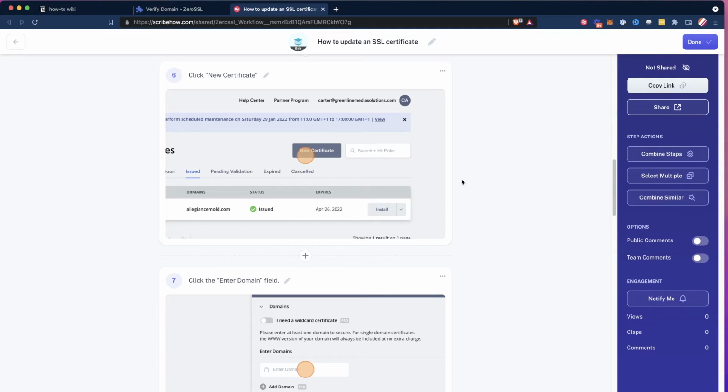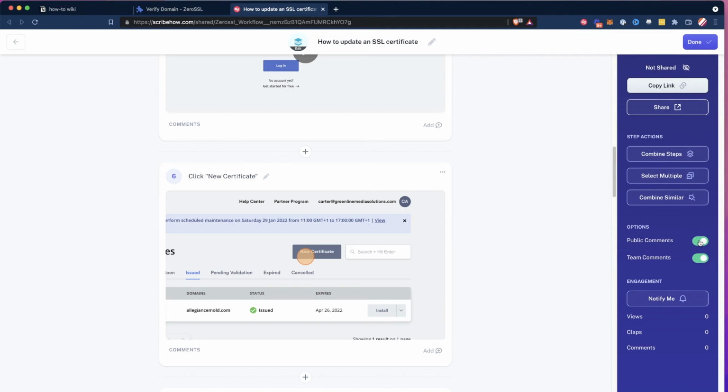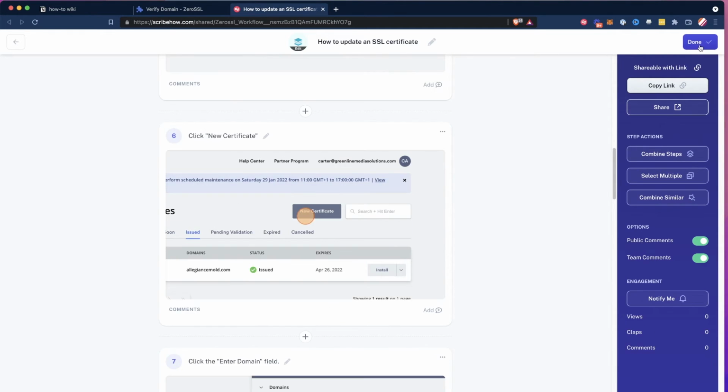But once you're done with that, you have an option to turn team comments or public comments on if you want people to be able to comment on the Scribe. So if this is a customer facing Scribe, you could turn on public comments, and that way everybody that watches this could leave a quick comment. If there's a confusing part of this, at least you'll get some feedback. And you can also set it to notify you as you're getting engagement on this Scribe. Then I'm gonna hit done.